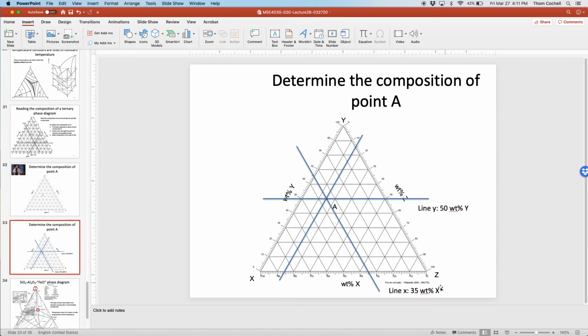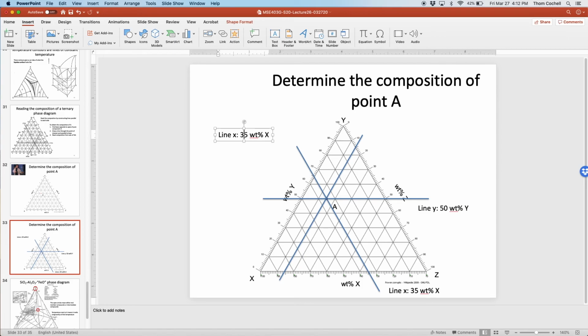All right, so now I've got 35 weight percent X, 50 weight percent Y, and you can probably imagine how much Z I have, but let's go through that as an example. The last one, I'm looking at Z here, the line parallel to that is this one going through A, and this axis over here is the weight percent Z. If I look at that, you can see that that intersection is at about 15. So this is line Z, and I have 15 weight percent, and this is component Z, right?